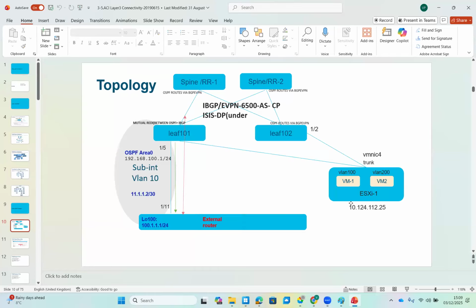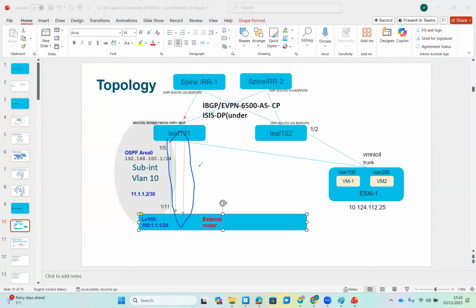Okay. Suppose I have ESXi devices where I have a couple of VMs and I have an external router where I have internet. So between here to here, you have a certain protocol. You can have static routing, you can have EIGRP, you can have BGP, you can have OSPF. Okay, you cannot run the RIP protocol over here.